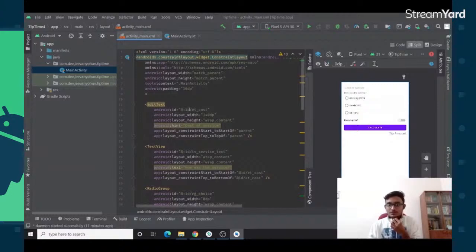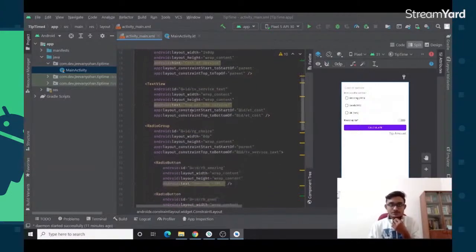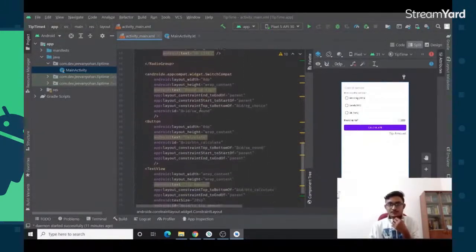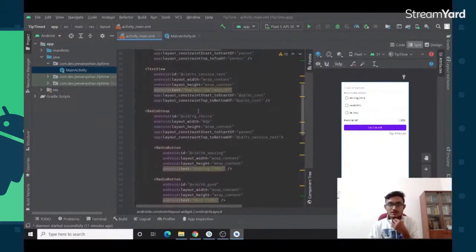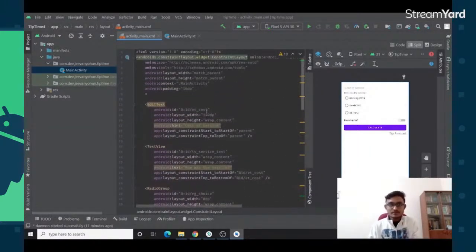I will give you like 2 minutes to catch up. Let us know in the chats if you are facing any issues or you have any doubts. Then we will move on to the Kotlin part, the logic part of this app.